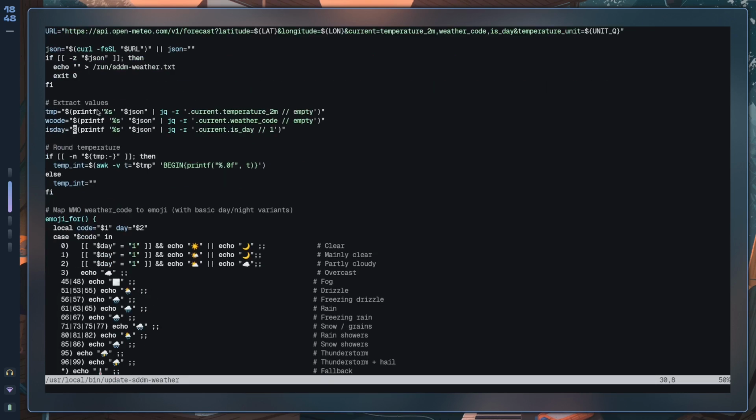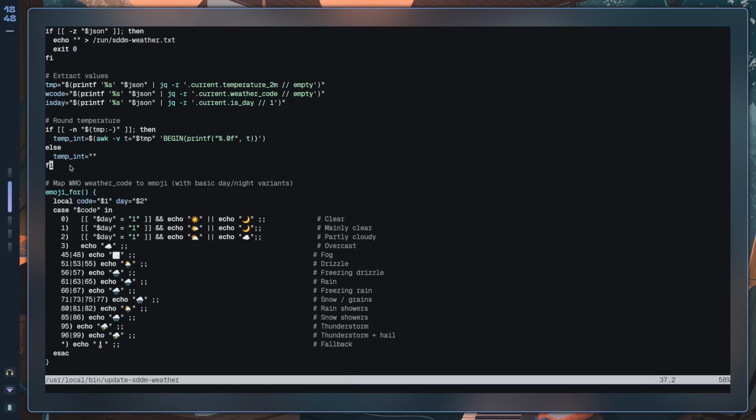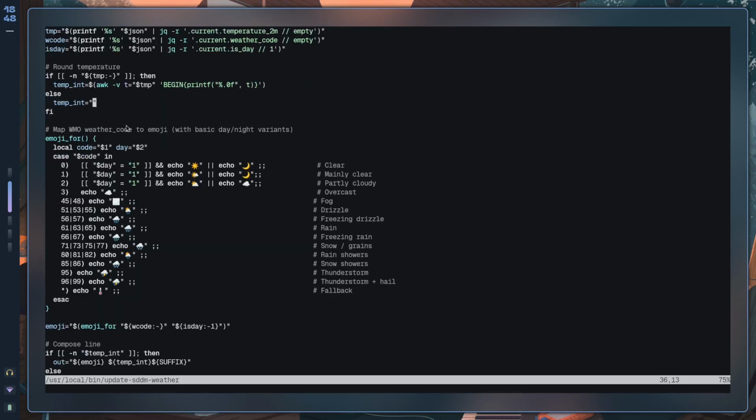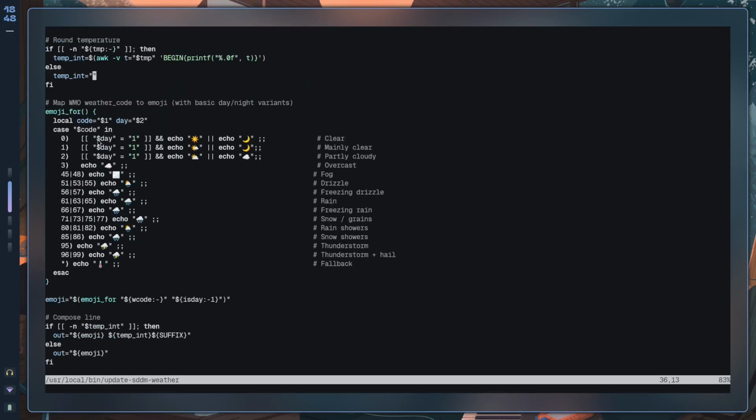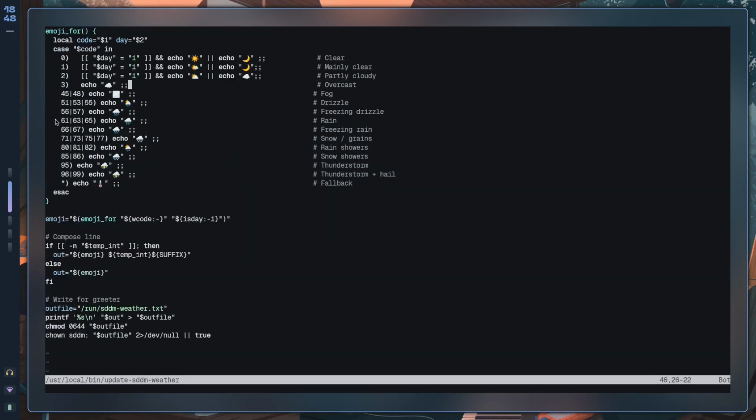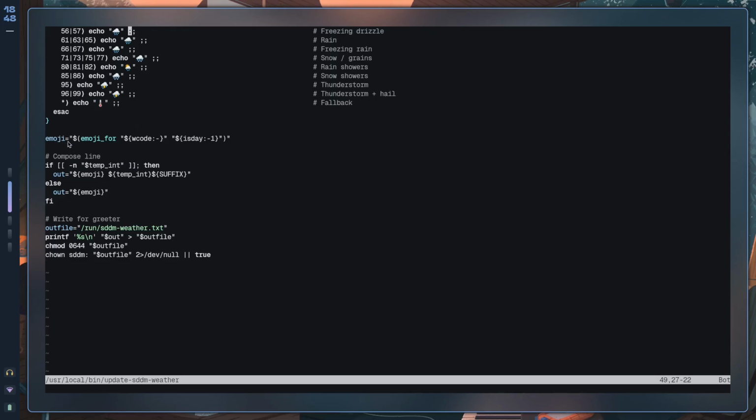So what we're doing, getting the temperature using jq for this, getting the weather code, again using jq, and we're getting whether it's day or not as well. Then we're rounding the temperature, just in case it's not an integer. And then here, emoji for, this is a function which is getting the weather code and then mapping it to a corresponding emoji. Pretty simple stuff. Then this is the actual emoji where we're using the above function, using the weather code and whether it's day or not in order to actually get the emoji that we're supposed to be printing.